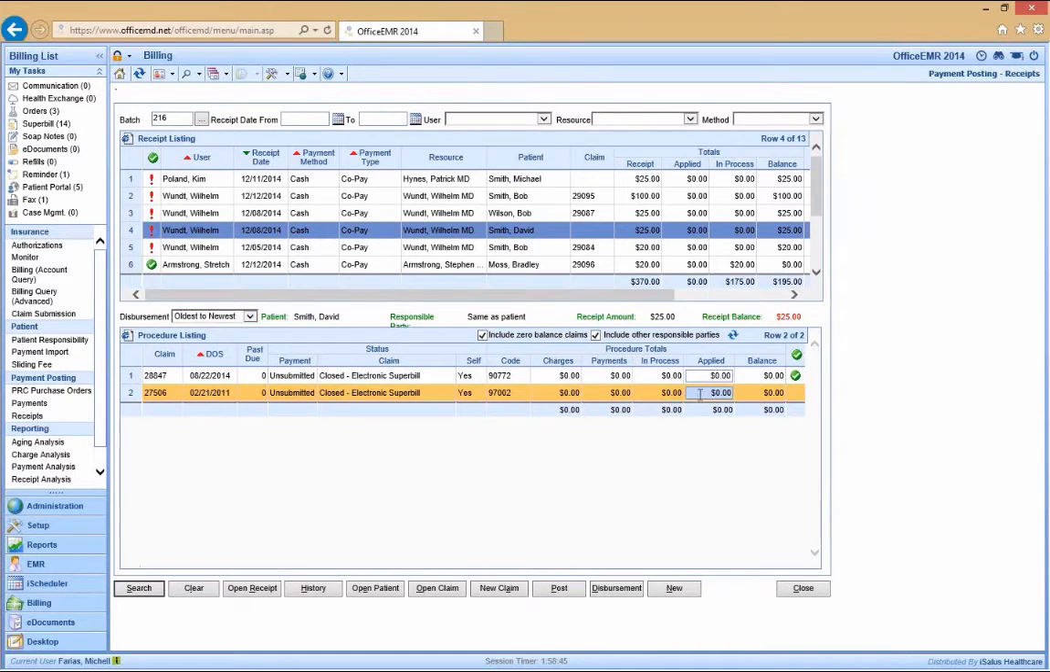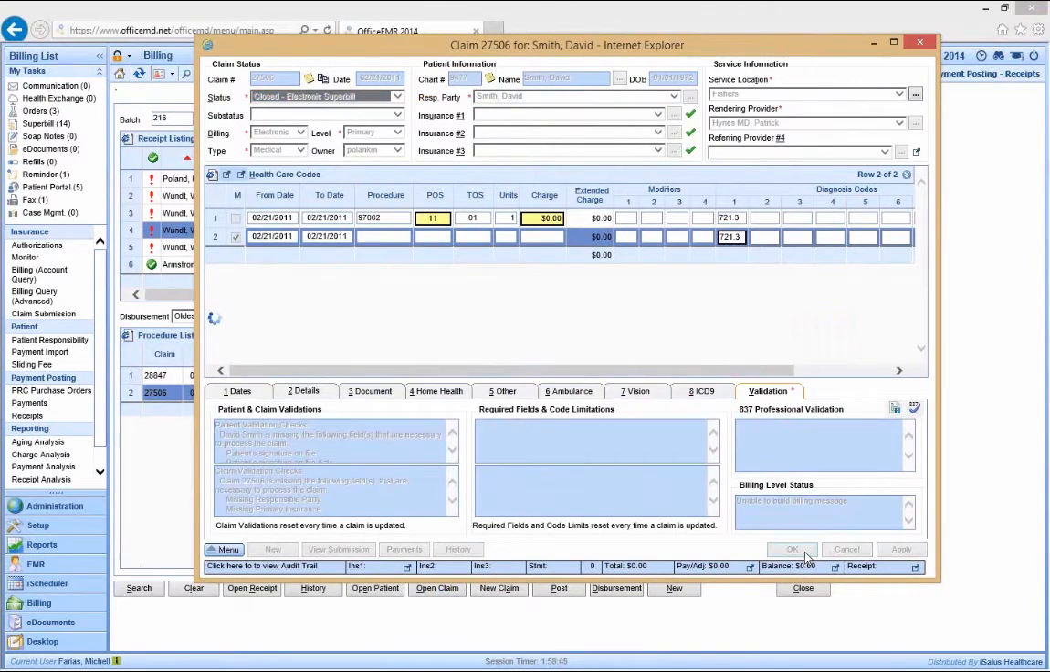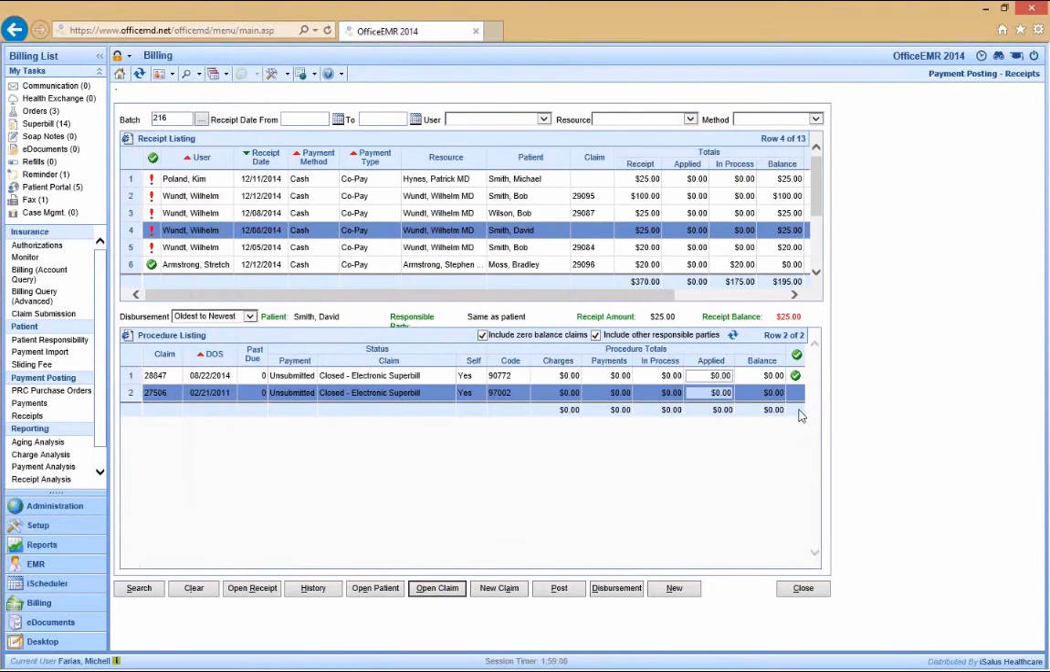The reason a procedure listing under the applied box would be grayed out is because the actual responsible party on the claim is different than the responsible party on the receipt. To correct this, you could simply open the claim and change the responsible party. To do so, click your Open Claim button at the bottom of the screen once your procedure has been selected. Once the claim does come up, you could click your responsible party drop-down and assign that responsible party. In this case, there is no responsible party listed, thus the reason it was grayed out. I can now click my drop-down, select my responsible party, click OK to save the changes, and close it.